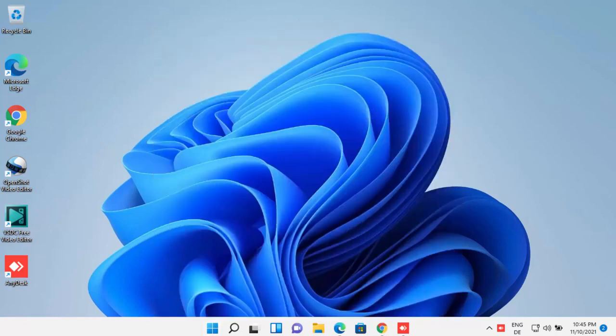So this is how you can install, run and use AnyDesk on your Windows 11 operating system.